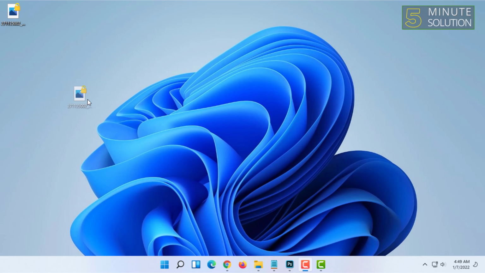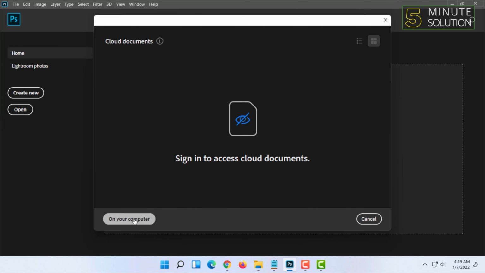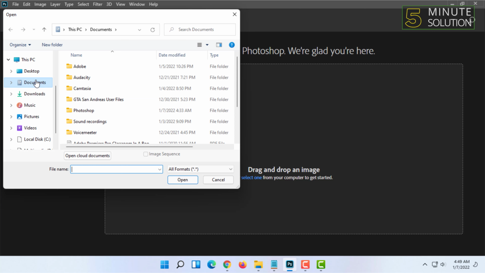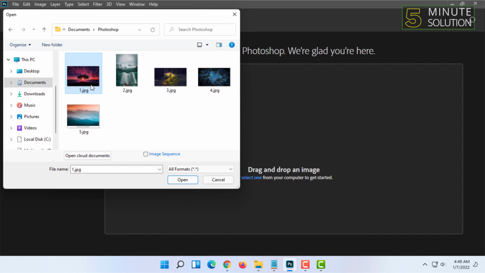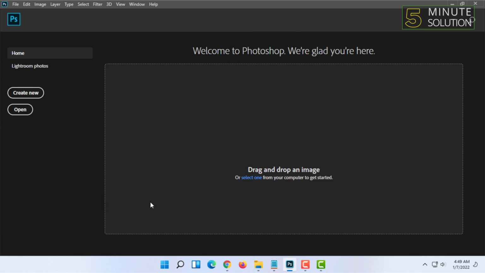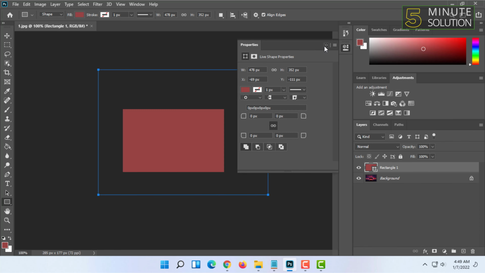You can drag and drop items here like photos, or you can simply click on open and select on your computer and select the file you want to open. So your photo will be opened.